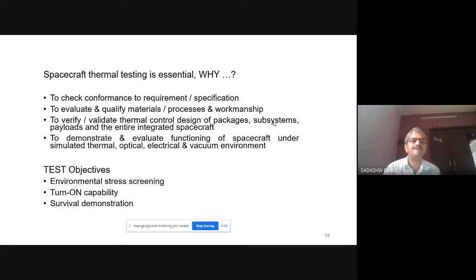One more intention is to verify and validate the thermal control design of packages, subsystems, payload, and the entire integrated spacecraft, because this is basically to take care of the thermal balance test. Whenever you do analysis, you need to do some kind of testing to get confidence about the analysis portion of the satellite. Another aim is to demonstrate and evaluate the functioning of the spacecraft under simulated thermal, optical, electrical, and vacuum environment during integrated satellite testing.